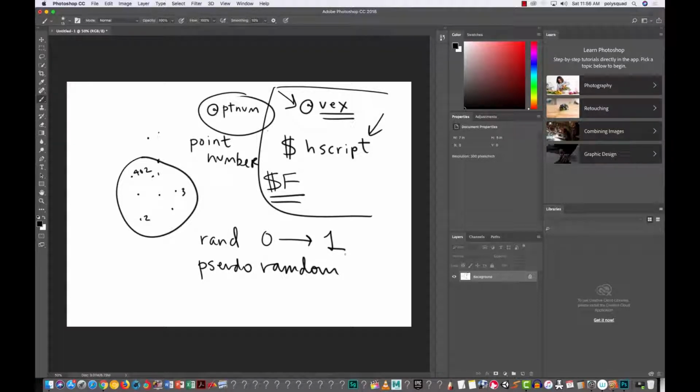between 0 and 1. So it's a fraction. Whether you've got point numbers 0.1, 0.2, 0.3, 0.4, up to 10,000, if you put rand(@ptnum), it's going to give you a random number between 0 and 1. Doesn't matter how high these point numbers go. It's always going to be between 0 and 1.